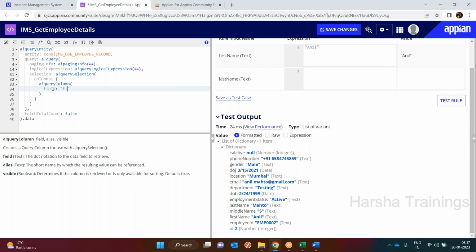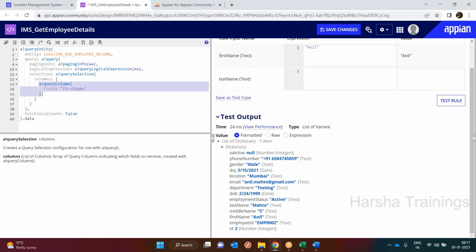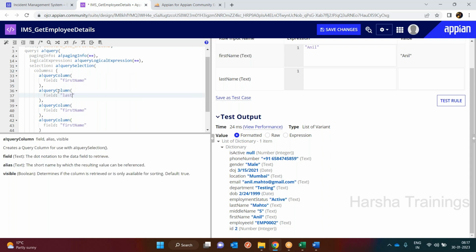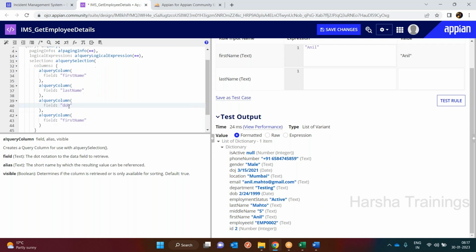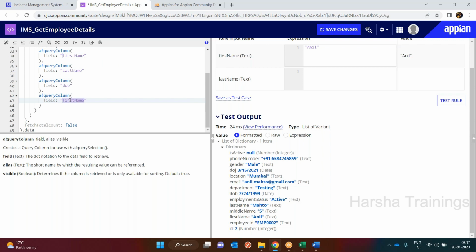Field is, say suppose I need first name. These are all optional, right? It's not required. Alias is the short name by which the resulting value can be referenced, and visible determines if the column is retrieved or only available for sorting. So these things are there. If you don't even use them, that is fine. It's not required for everything to be used. I'll just copy paste, copy paste, copy paste. Here I'll say last name. Here I'll say DOB, and here I'll say, let's say, employment status.